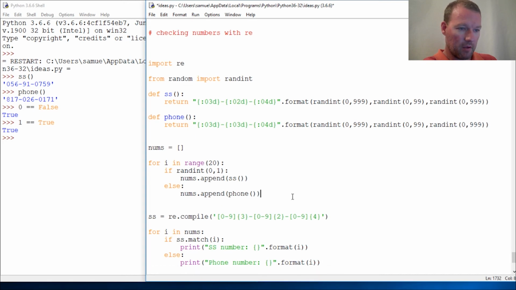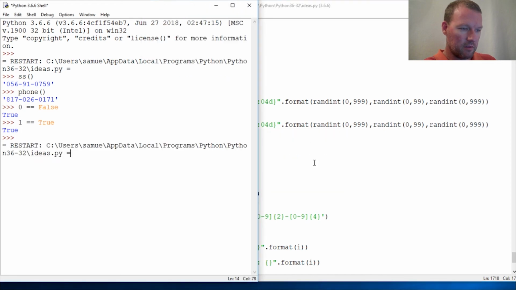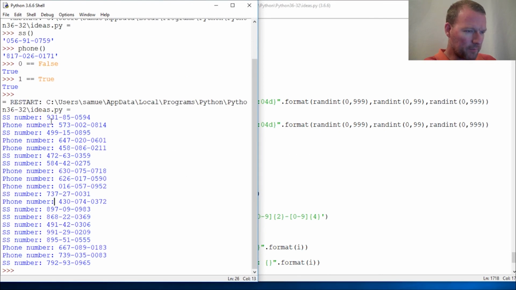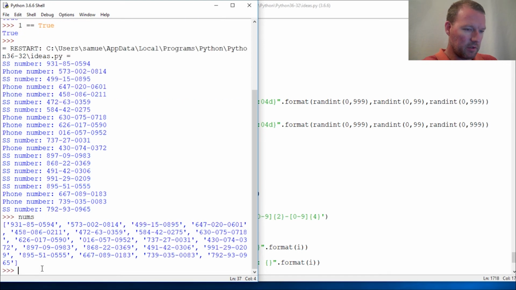So all right, let's run this and see how we did. Okay, social security number, and we can also just check nums, and here we go. We got quantity 20. Lo and behold, we did our tests pretty well. Social security numbers grabbed 3, 2, 4. Phone numbers grabbed 3, 3, and 4.